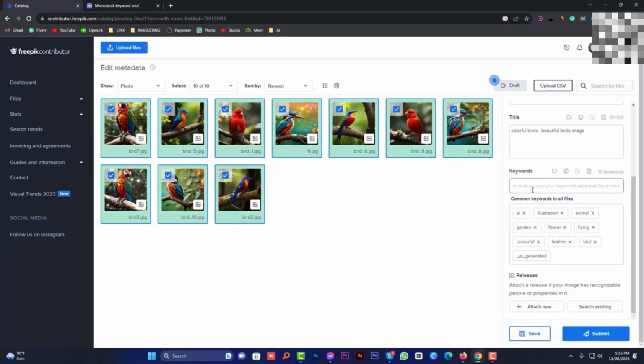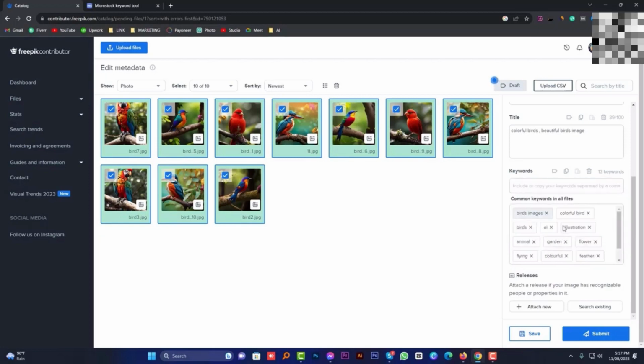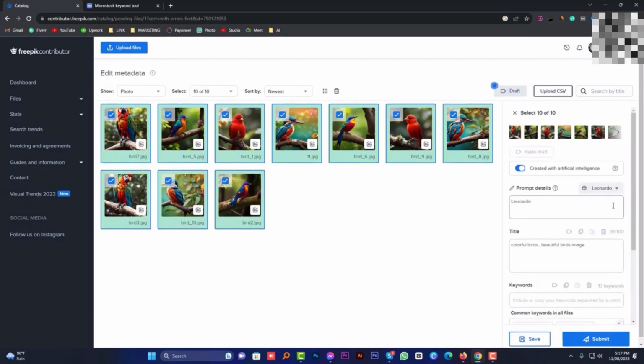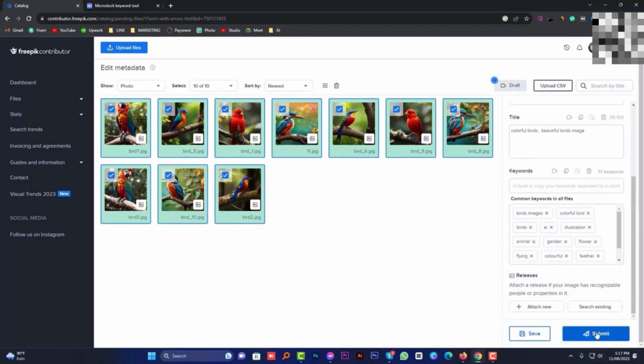Okay, so we have already put in some keywords here, and we want to put in some more. And see, in the title area we have already put the title for all the images, and definitely that's cool. And now we want to submit.